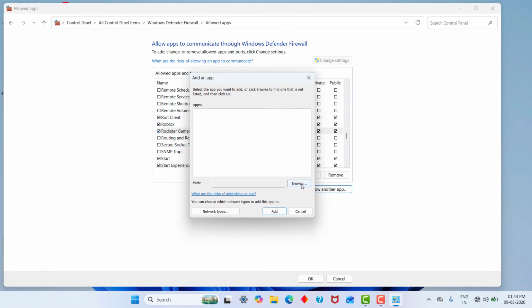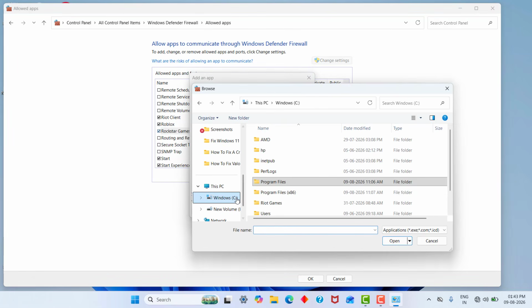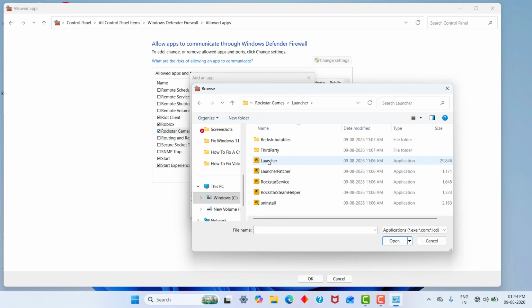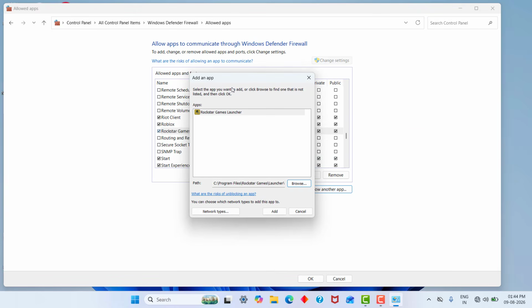If the application is not listed, click allow another app on the bottom side. Click browse. Go to C drive, Program Files, Rockstar Games, Launcher. You get the application. Click it and click add on the bottom side.